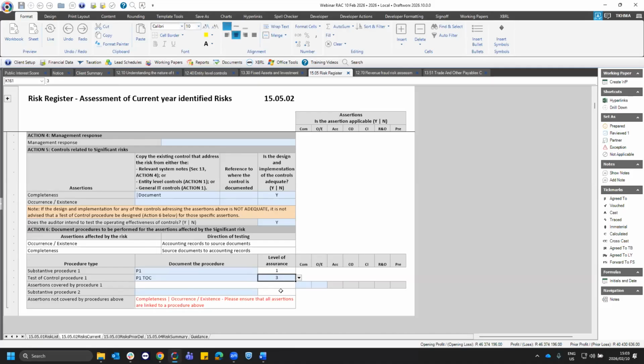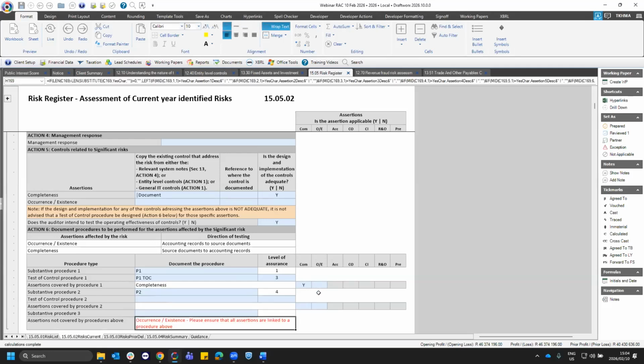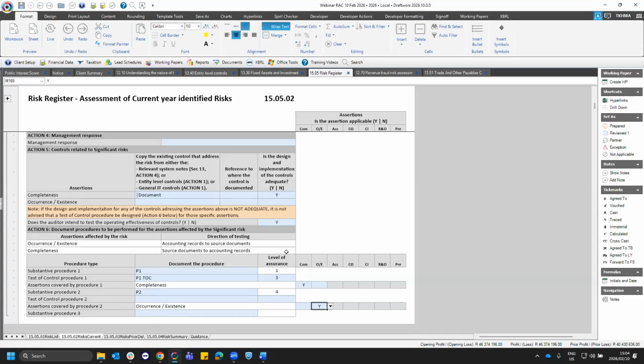Right. You cannot make this a 0, a 4, and that is 0, because remember, test of control alone is not sufficient audit evidence. Okay, then obviously you will see it gives us in red here the assertions we have not yet allocated the procedure to. Okay, and we can say yes, and then we are all happy. All right, so this is what you will need to do for each and every risk that you identified.